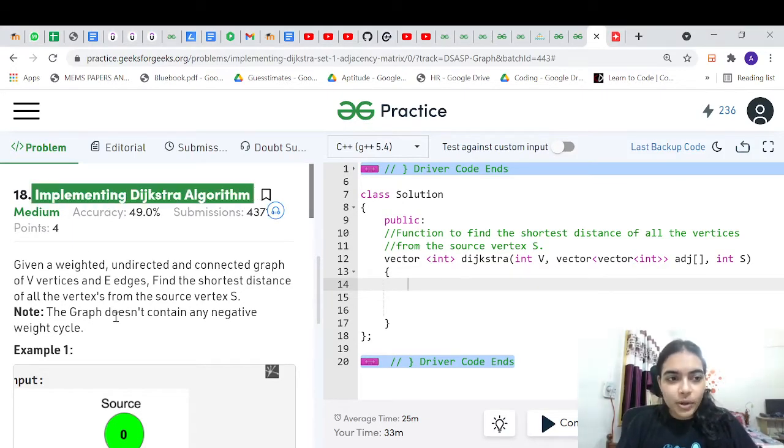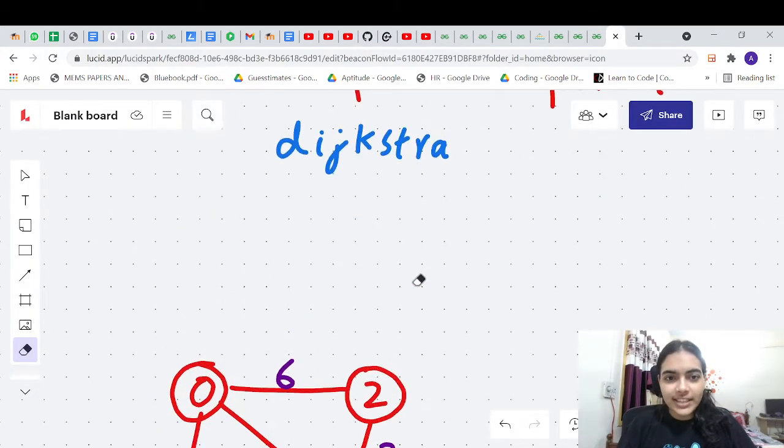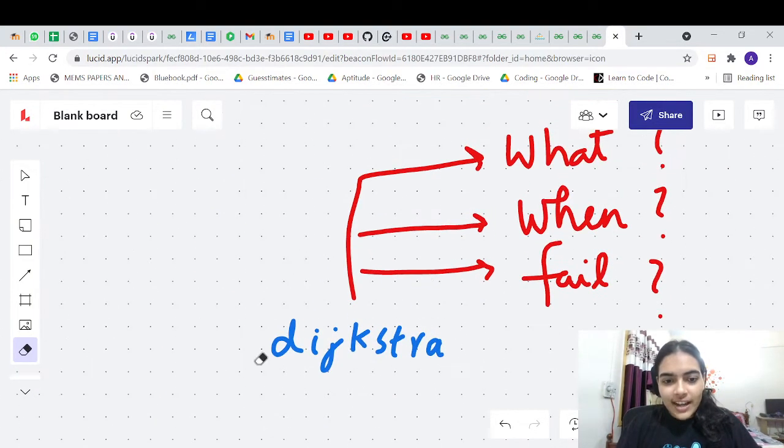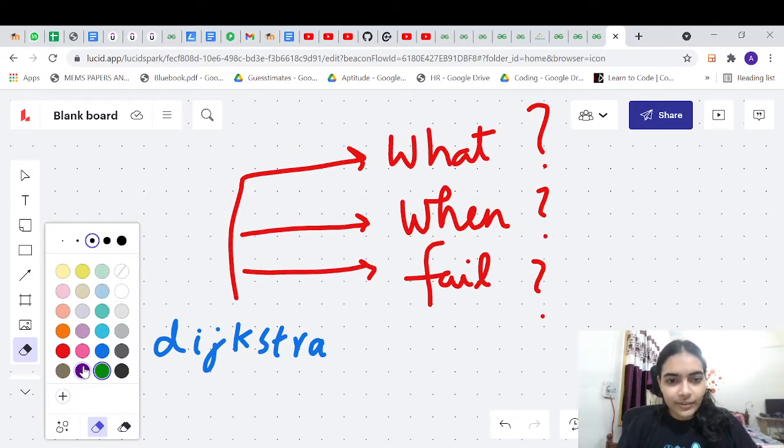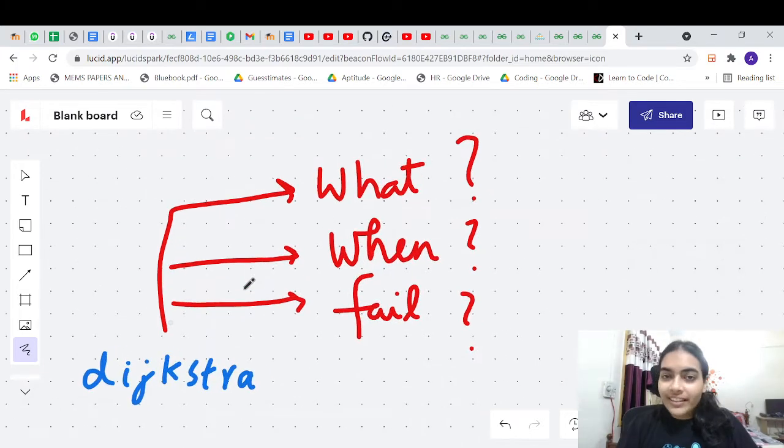Today we are going to do a problem. It's called implementing Dijkstra's algorithm. Let's try to understand what this algorithm is. So what is Dijkstra's algorithm? It's a very famous algorithm. Let's see what it is, when it is used, and when it can fail.